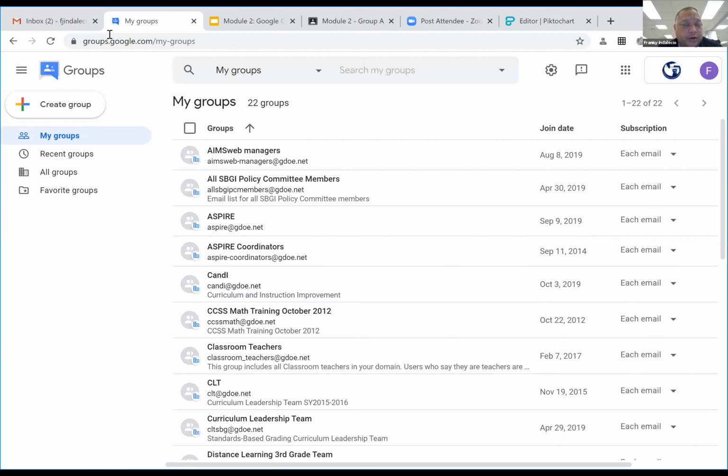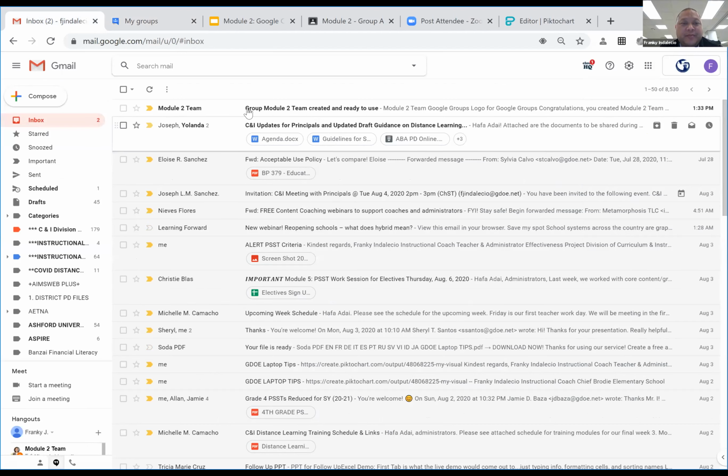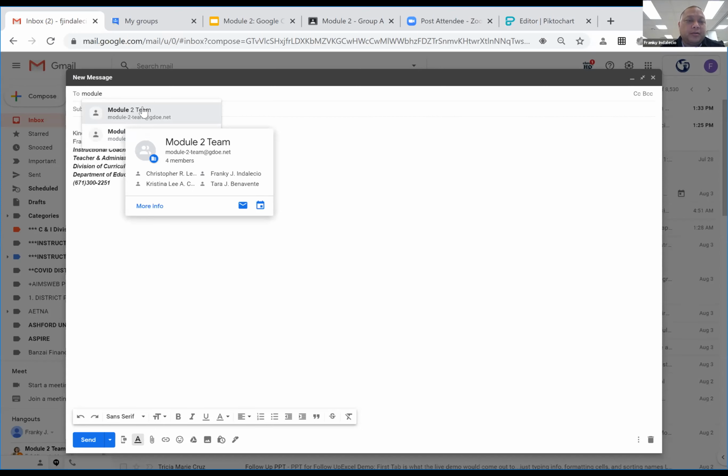Now, like I shared earlier, I was in the groups tab. So if I go back to my email and I wanted to send that group a message, first I noticed that I got an email from Module 2 Team, and it basically is an email that goes to your inbox that says a group was created. So now if I want to compose an email and send them a message, I can just type in their Module 2, and I can see that I have options here. We had seen this one earlier, and here's the one that I had just created, which is called Module 2 Team.